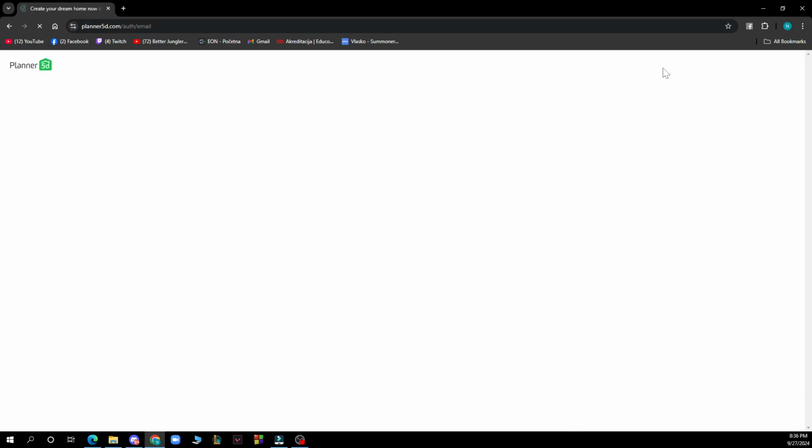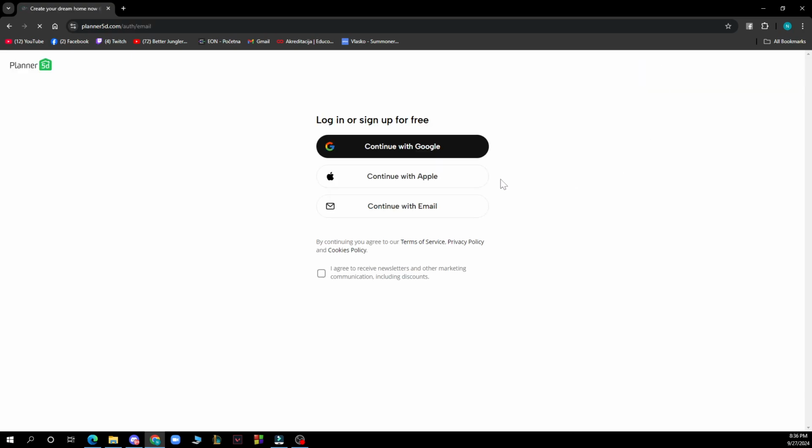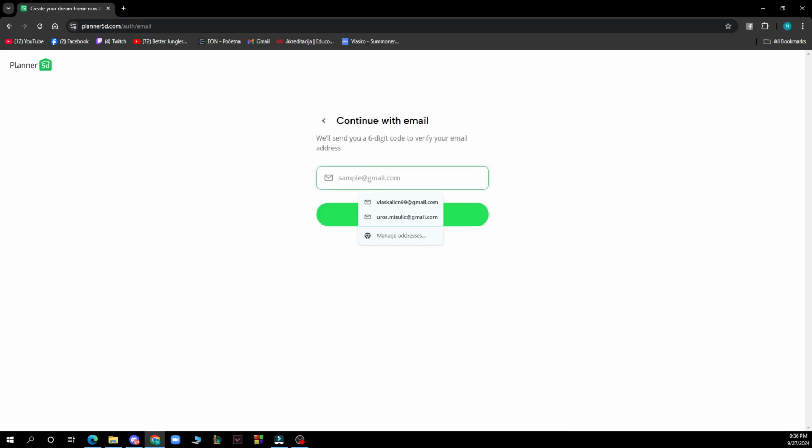When you click on it, you'll be brought to a screen like this where you can go and continue with Google and create your account instantly, continue with Apple, or continue with email. I will be clicking continue with email, and here you just need to go and type your email address. After you have typed your email address, just click continue.